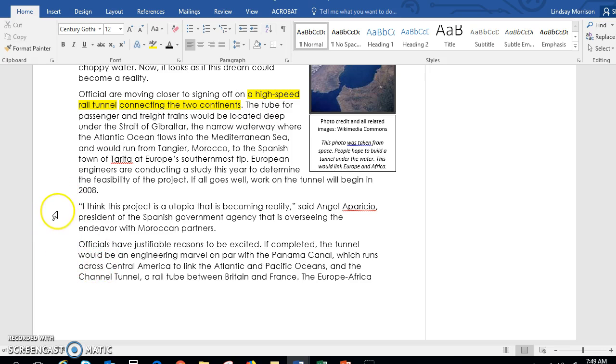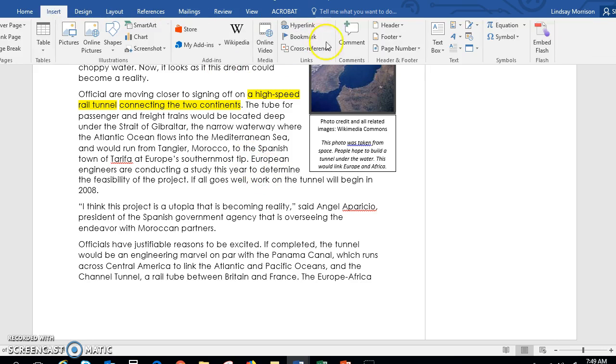The two for passenger and freight trains would be located deep under the Strait of Gibraltar, the narrow waterway where the Atlantic Ocean flows into the Mediterranean Sea, and would run from Tangier, Morocco, to the Spanish town of Tarifa at Europe's southernmost tip. So this really tells me the length of the rail. So I'm going to go back up here to insert a comment. I want my comment to be here at the end of the passage.